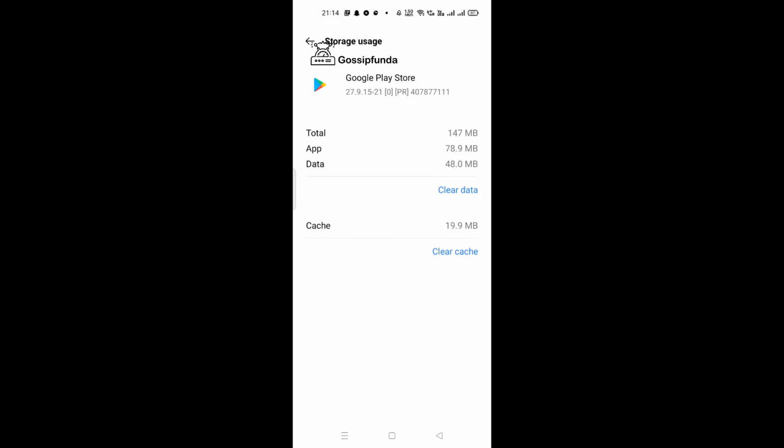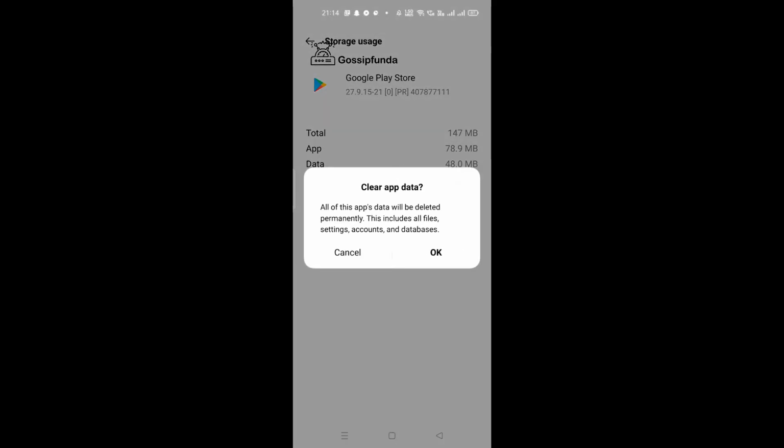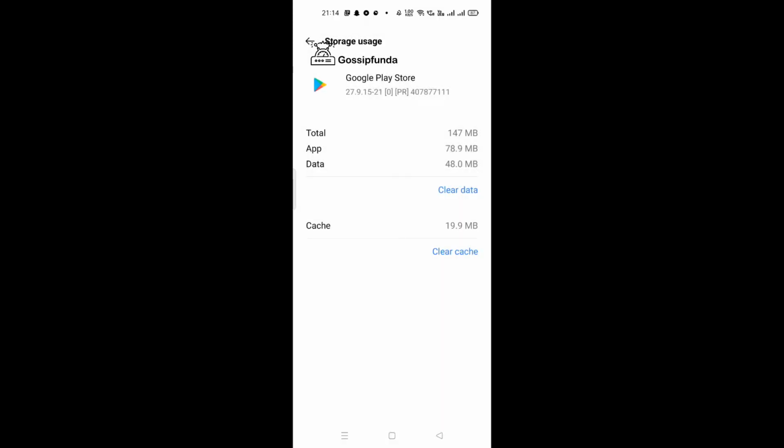And the next setting is to clear the data of Play Store. It will clear all the data and it will also sometimes help to install the app.